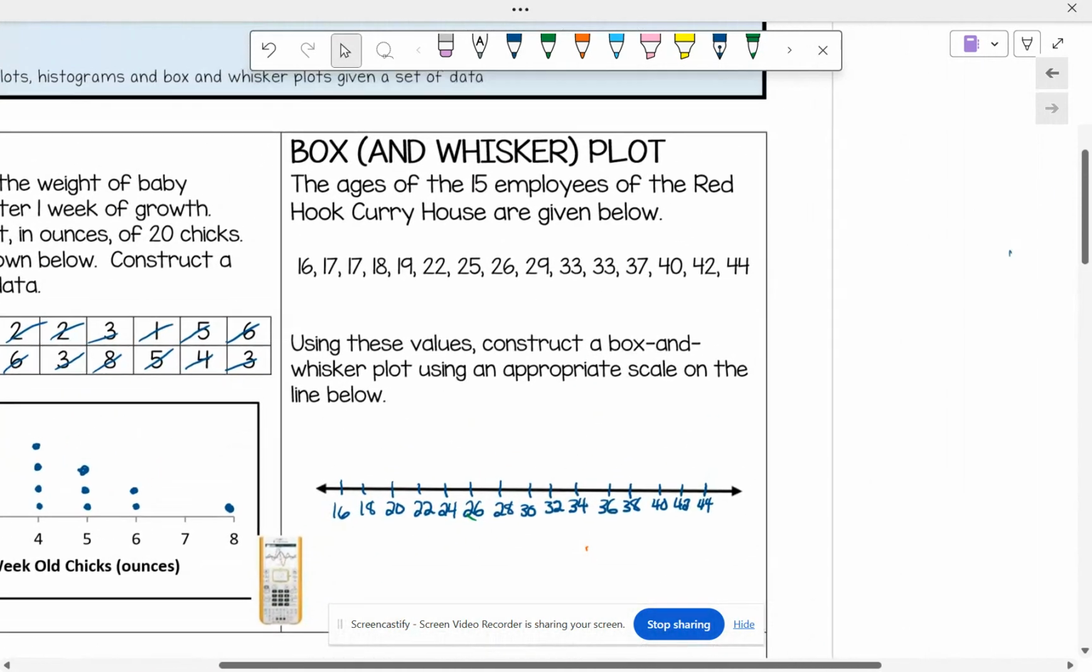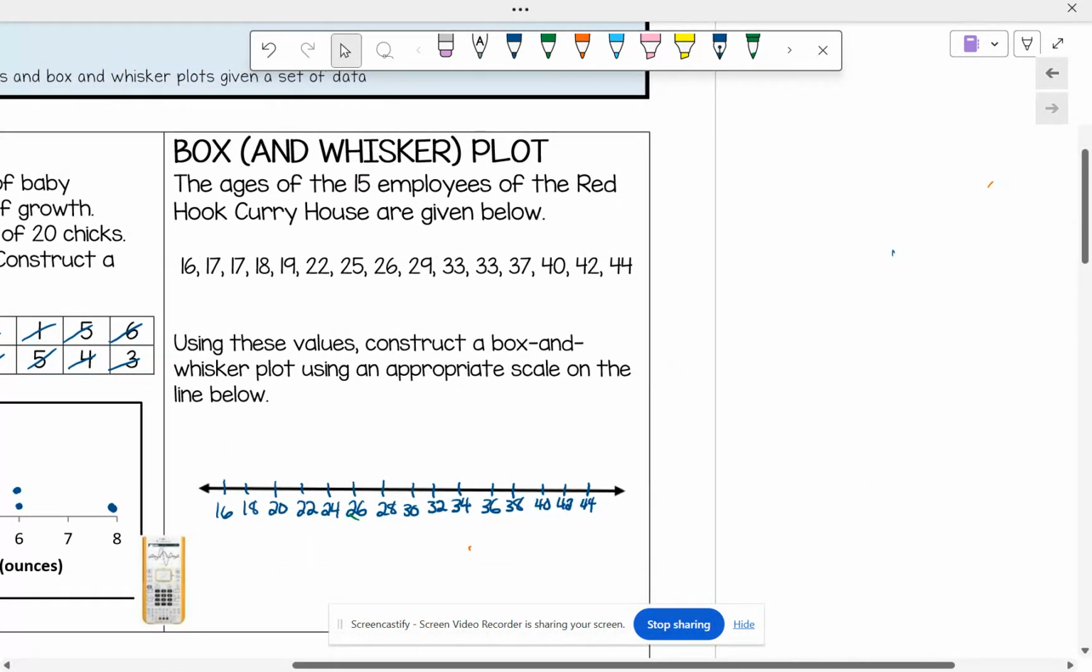So a box and whisker plot is another way to visually see our data. In order to do a box and whisker plot, you could do this by hand and find your 5-number summary. We know that there's 15 employees, but in this example, we're going to actually use our calculator. If you look to the next page, you'll see the steps of how to do a box and whisker plot on our calculator, but we're going to do this one together.